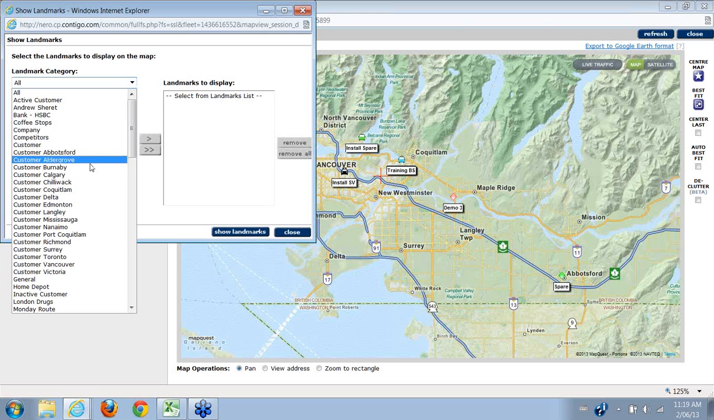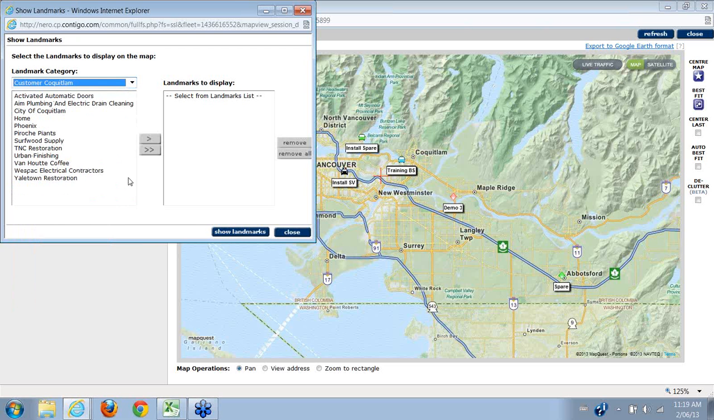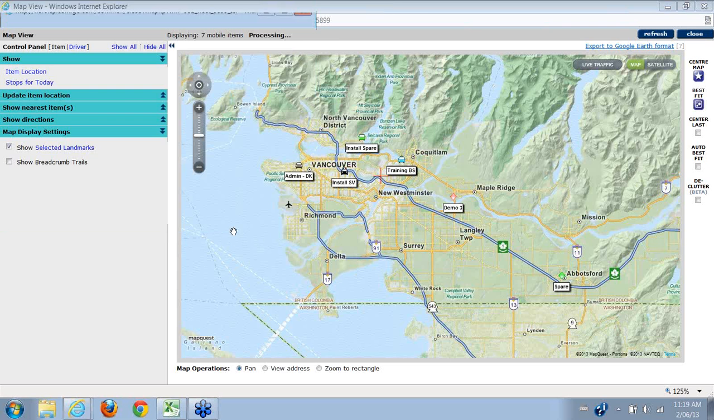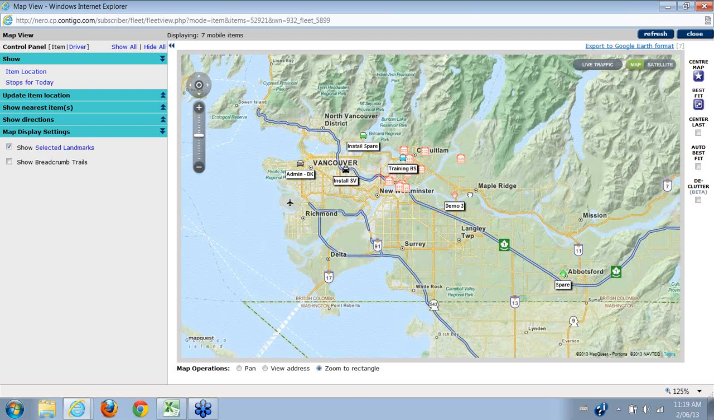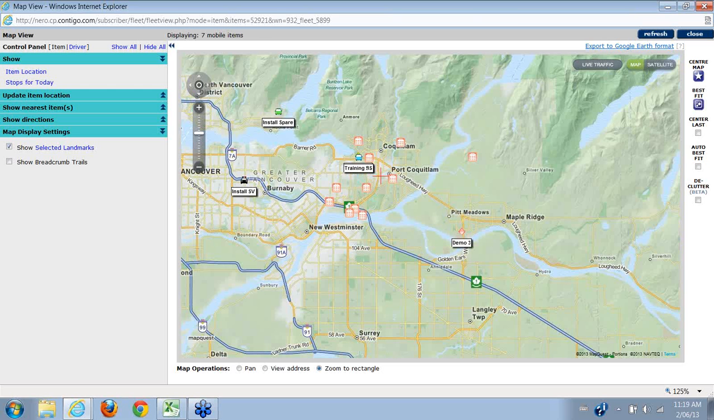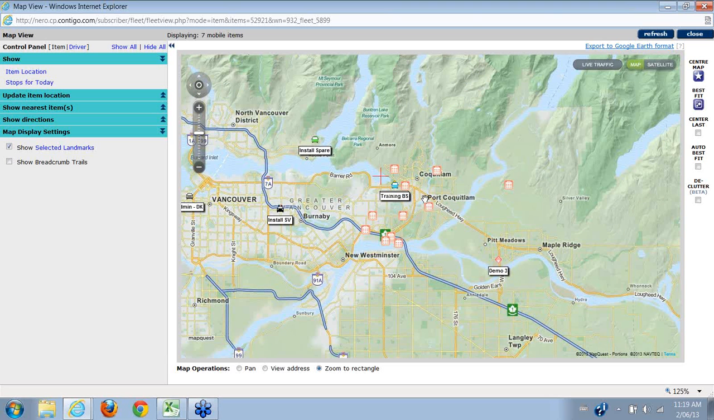So here I can choose from my categories. I'm going to pull customers in Coquitlam, and there's less than 25, so I'm just going to select them all, and I'm going to show the landmarks. They're going to show up on my map with the icon that was chosen. So I'm going to use my zoom to rectangle button so that I can just look a little closer at this area. Why is it not working well? There we go. Okay, so here's my customers.